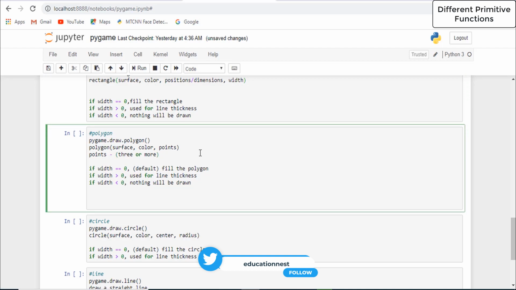Similarly for polygon, the first parameter is the surface, which is the screen surface. The second parameter is the color, in which color we want our polygon. Here we can pass either a tuple in RGB format, or we can directly write the name of the color. Then we pass the points through which we want to draw the polygon. Basically a polygon is an enclosed area, so points should be 3 or more than 3. You have to pass the coordinates, either 3 or more. Similarly, width is the optional parameter. If you want to fill the polygon, then width is 0. If you want to use line thickness, then width is greater than 0, and if it is less than 0, nothing will be drawn.